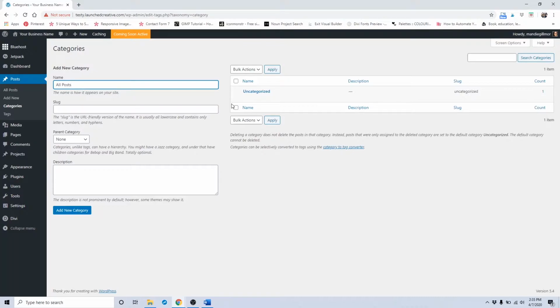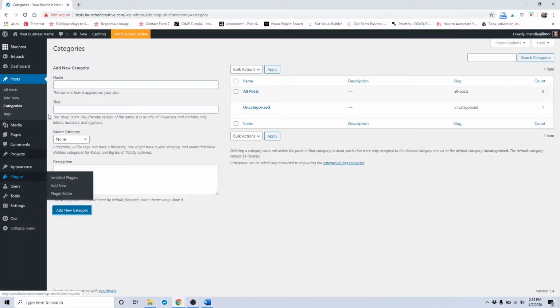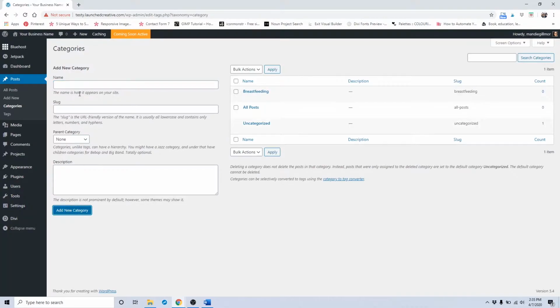posts, and click add new category. Say you are going to make one for breastfeeding, so you could add the category there. You could add postpartum. And click add.